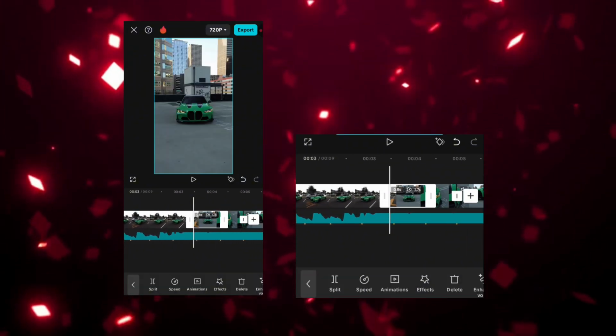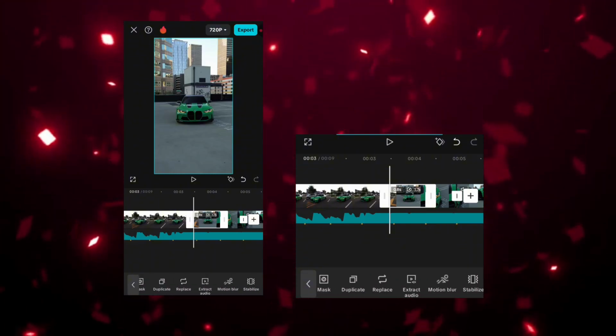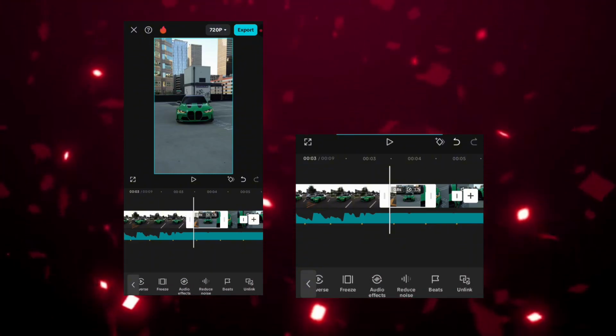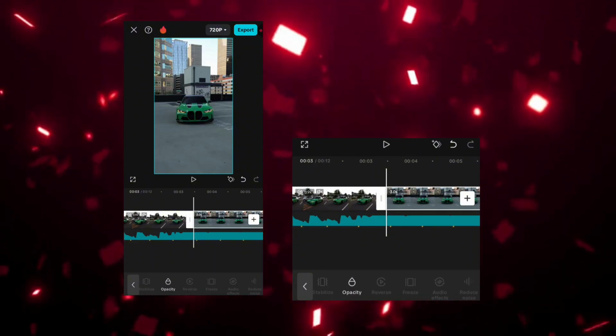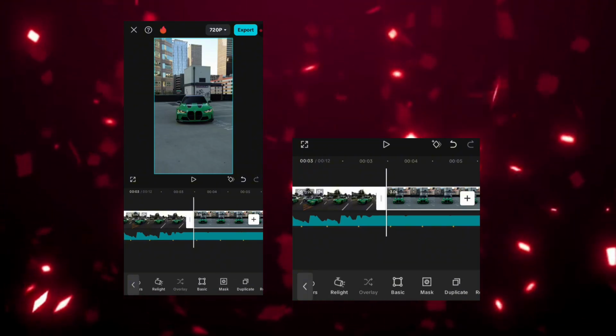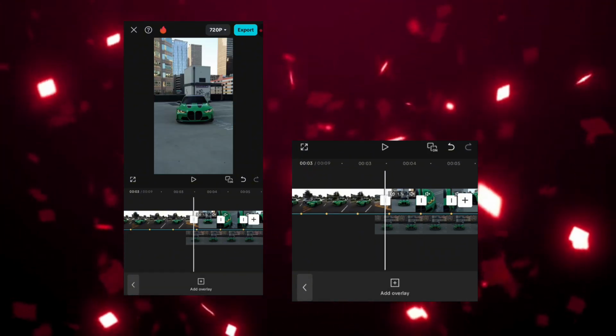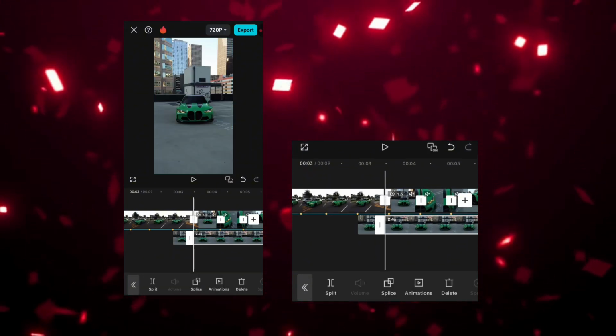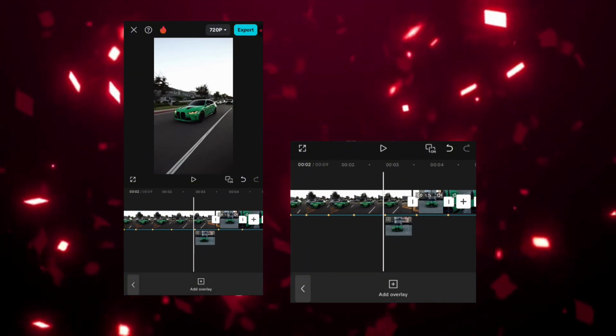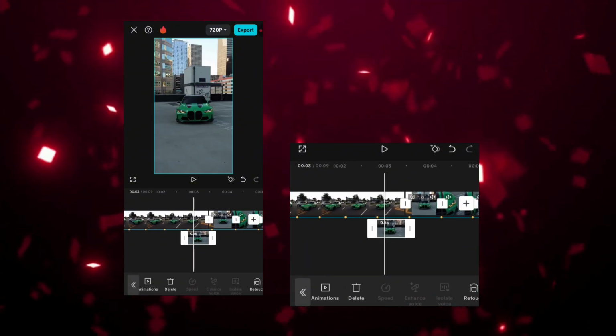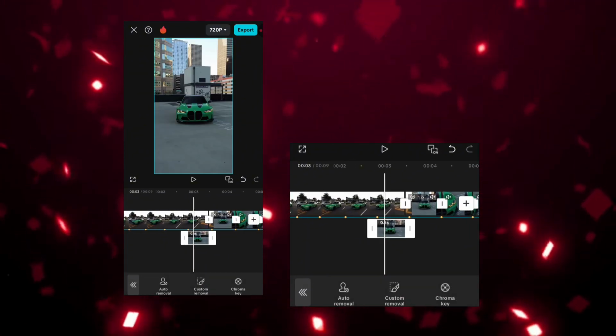Now freeze the second clip. And put it in overlay and adjust it like this. Then go in Remove BG and click Auto Removal to remove background.